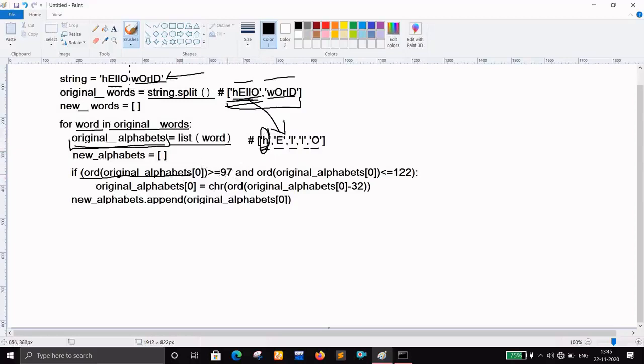Now we will check if the position of this letter is more than or equal to 97 and less than or equal to 122, then we can conclude that it is a lowercase letter. We will convert it into uppercase using this thing over here. We say original alphabet 0, that means obviously this one, and we convert it into uppercase. You know the method, chr ord, original alphabet 0, that means h minus 32, and obviously we will get the uppercase letter. And then we append, or we can say we put the modified element into new alphabets. So what is our first element? Our first element is H, because we have modified it, right?